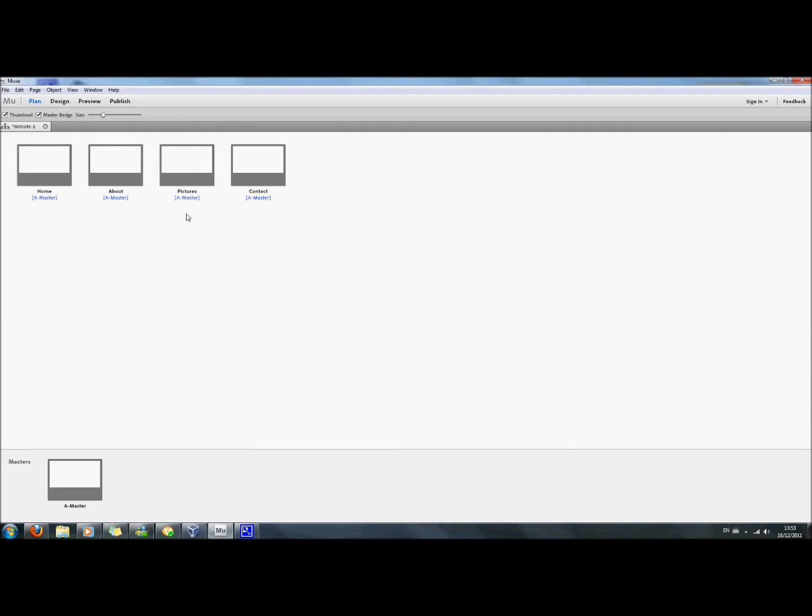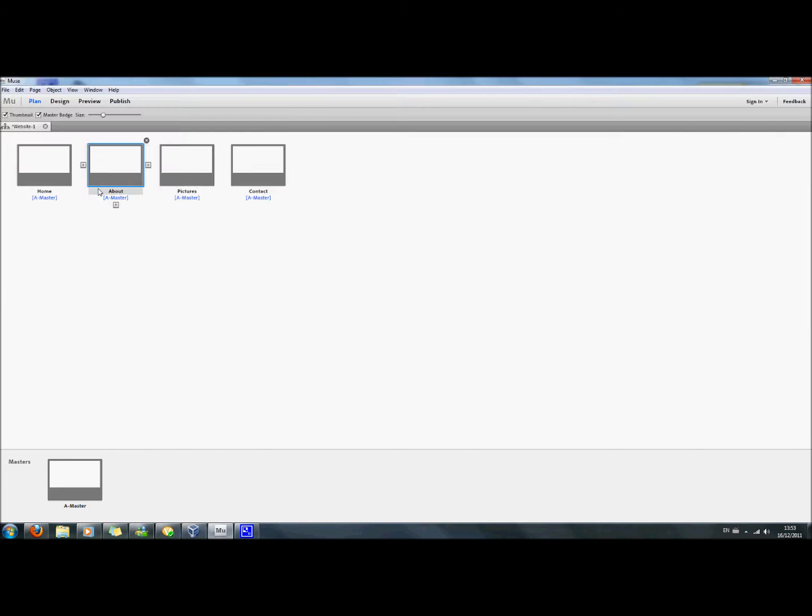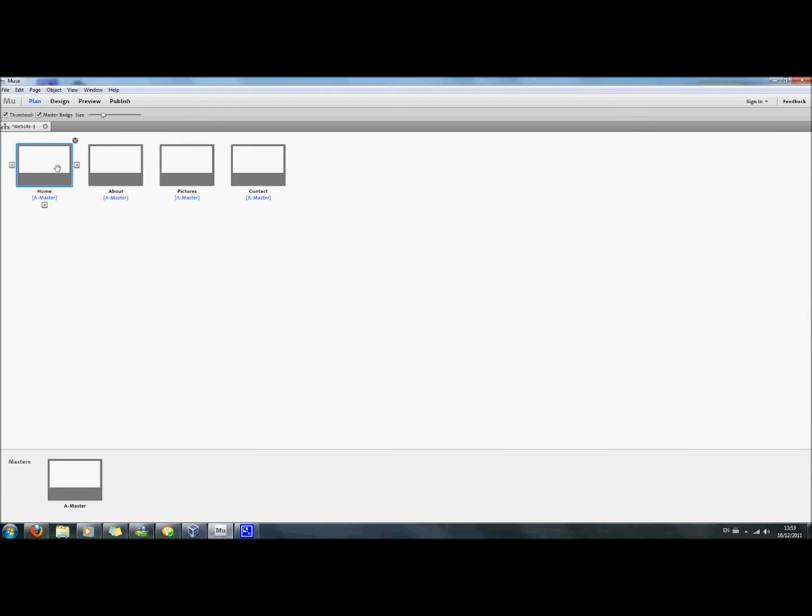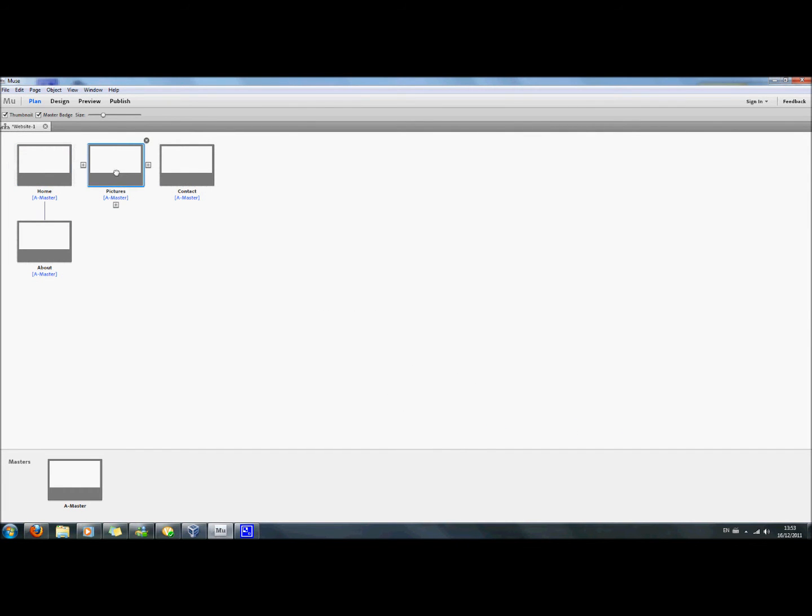Now as you can see here, this works in two different ways. Say you were trying to create a menu for your web page, this wouldn't be the best way to do it, because these pages that I've added here are not actually in the same directory as my home here. If I wanted to add it so that they're linked together, I'd have to put it underneath. If you just drag it on top of it, as you can see now, they're all linked together. So that's showing you that the About page, the Pictures page and the Contact page are all linked in with the home page. So that is how you do that.